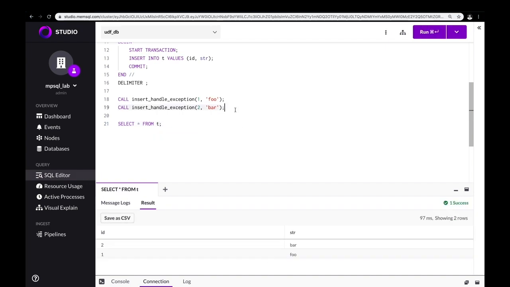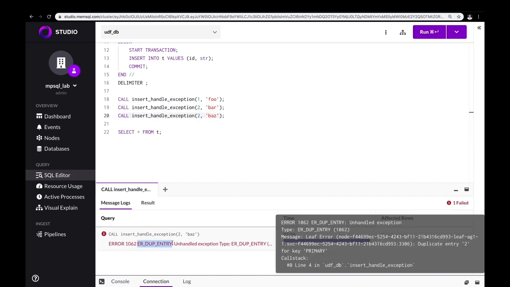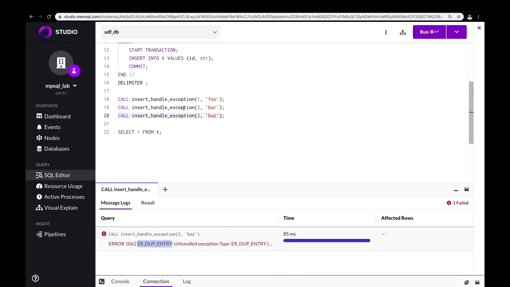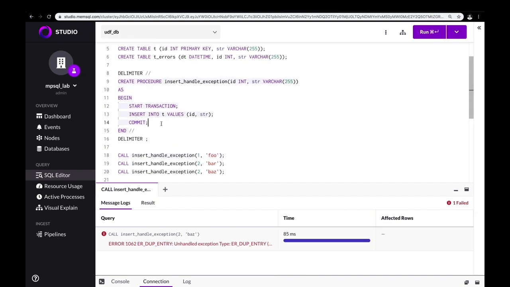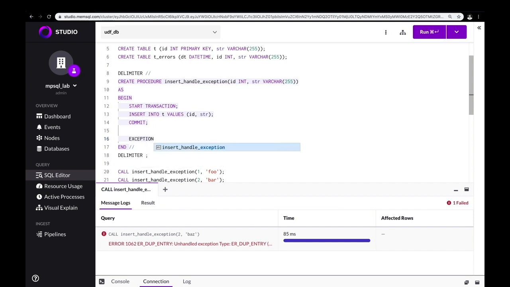Now, if we try to run this procedure again, but with a primary key that already exists, we should get an error. So here we see a duplicate entry exception that is raised, and for good measure, we don't want duplicate primary keys. So if we wanted to catch these errors without our procedure failing, we could write some additional code to handle this exception.